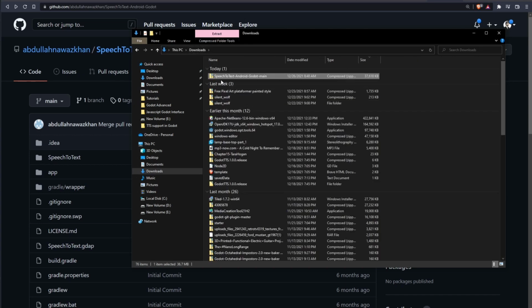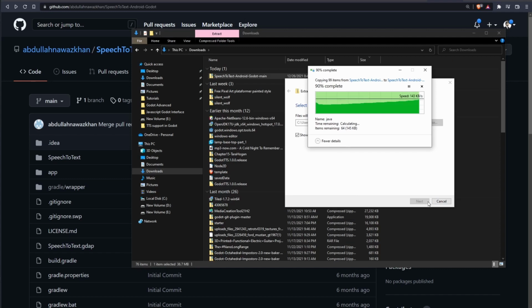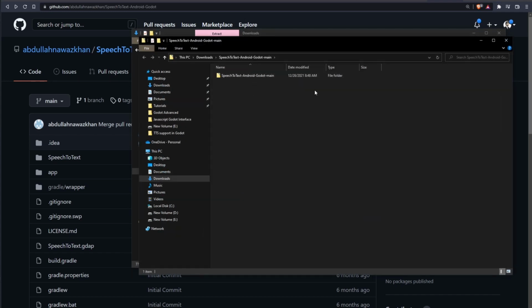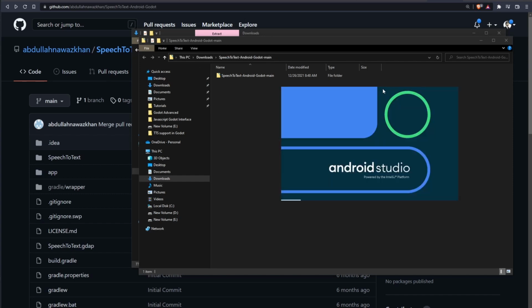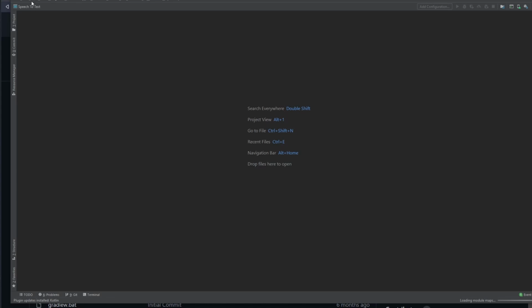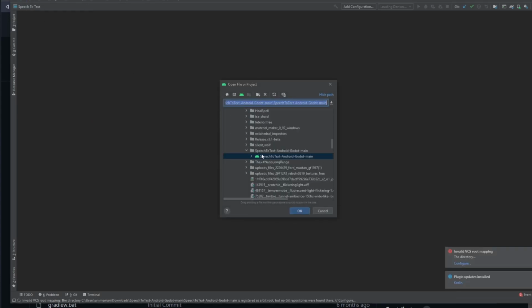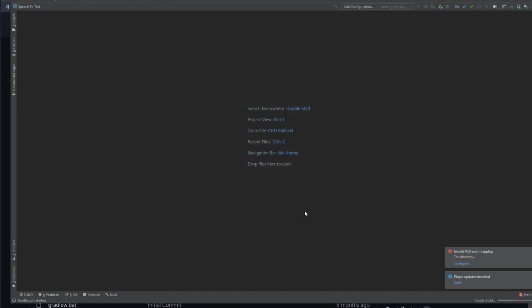Now, if we go back to our downloads, right click, extract, and then we go ahead and open up our Android Studio. So Android Studio, and mine's probably going to pop up with a previous version of a project, but that's okay. So what we'll do is we'll go to File, Open, and then we will go find our speech to text Godot main, and we will hit OK.